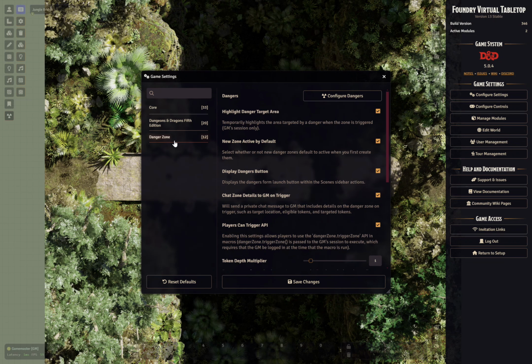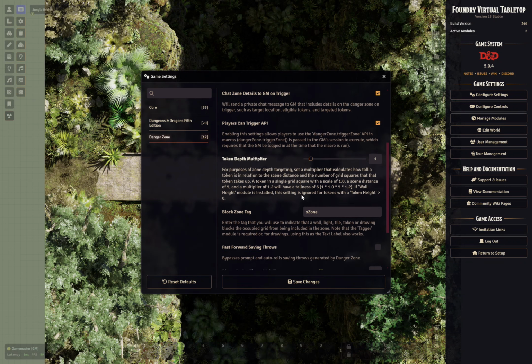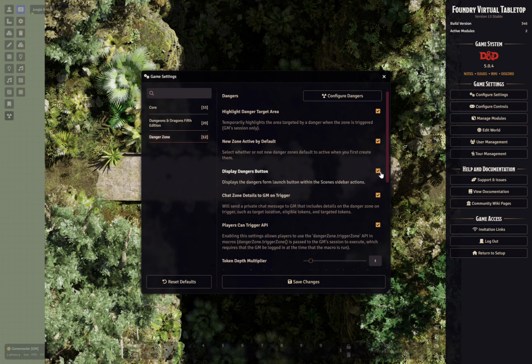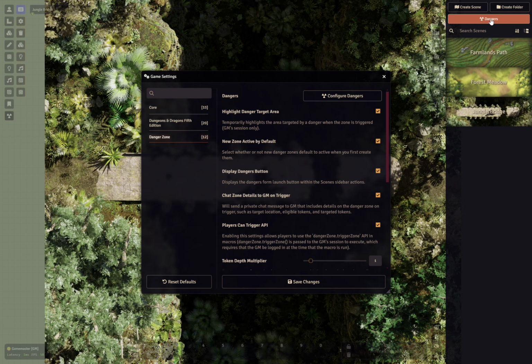I'll select Danger Zone here, and the things that I think are good to turn on as you get started, or make sure that they're turned on, is, one, have the Dangers button displayed. That will make it so that the Dangers button shows on the scene over here, where I'm highlighting in the top right hand corner. We'll get to that in a little bit. The other thing is to highlight the danger target area. That means that when the danger actually targets on the map and on trigger, you'll see that area highlighted, so that you know that it's working and where it's targeting. That's not going to display for players, so if you leave that on as a GM, it will only show for you.